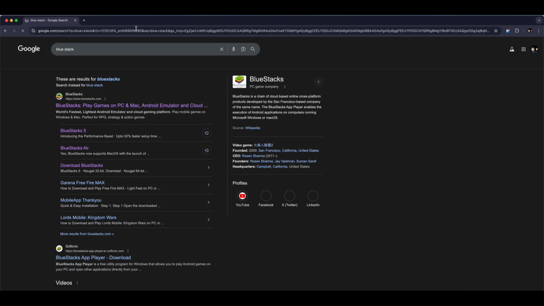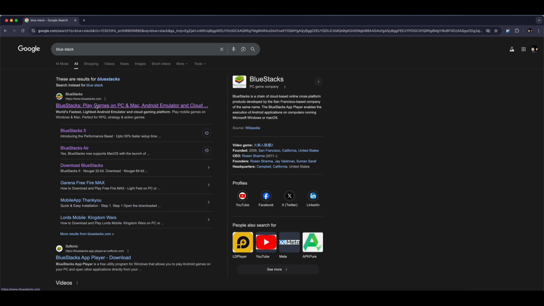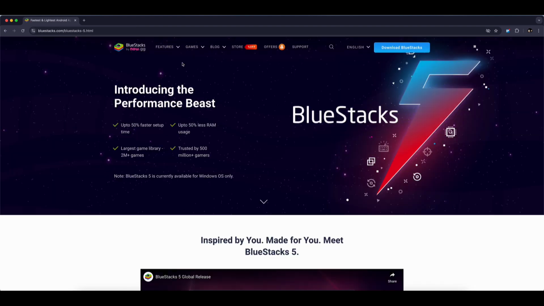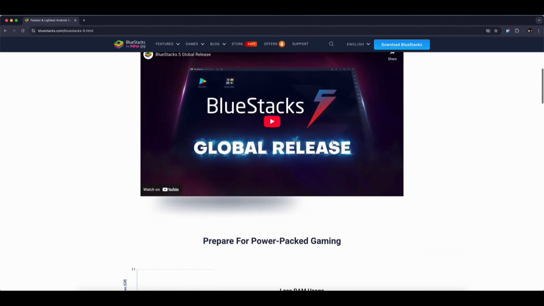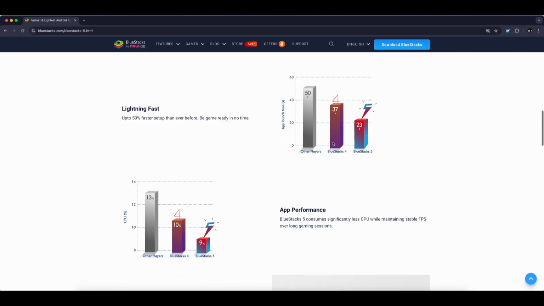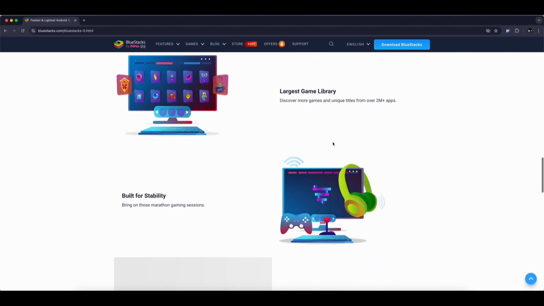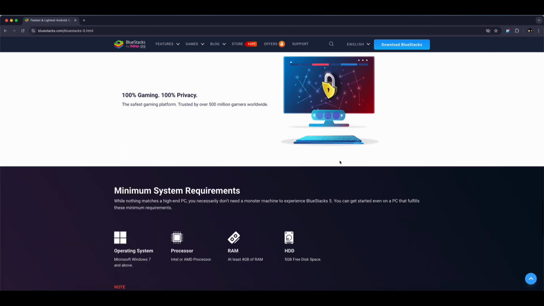First, open your browser and search for Bluestacks. Click on the first official website. If you're using an Intel-based Mac, you'll see the option to download the DMG file for macOS directly. But if you're using an Apple Silicon Mac like M1, M3, or M4, just like I'm using the M4 chip, then you need to follow a different step.